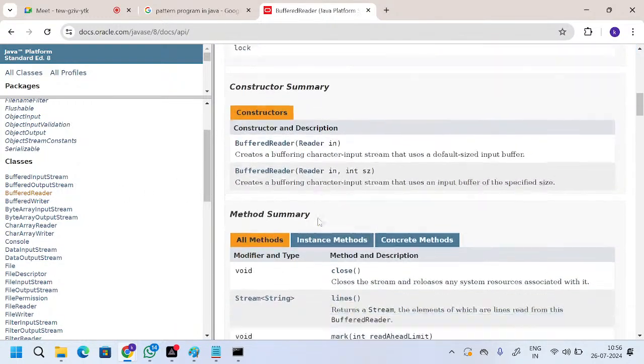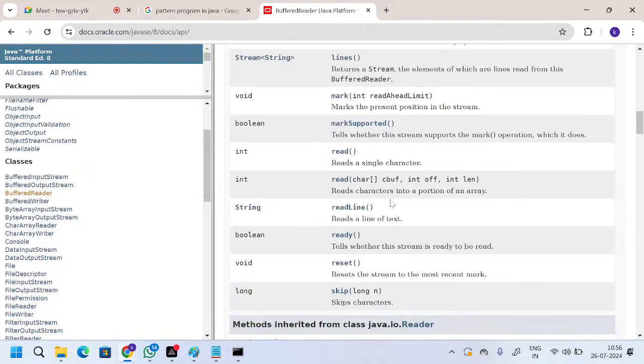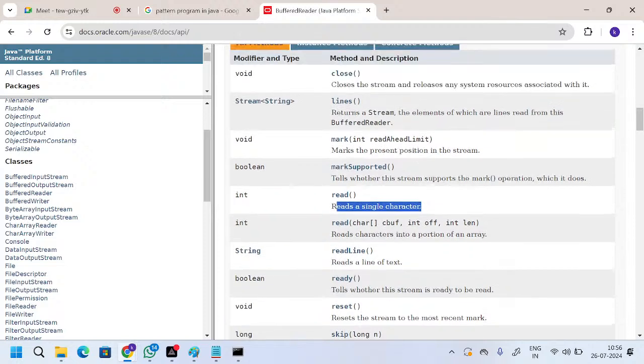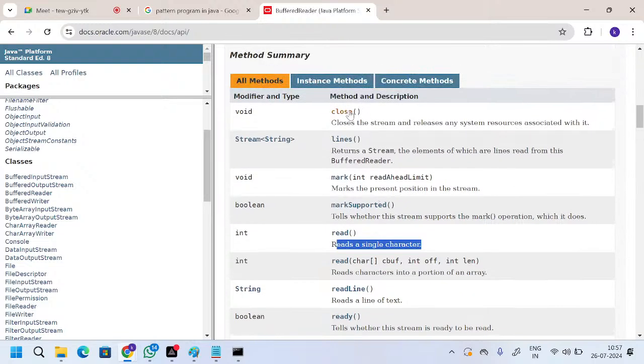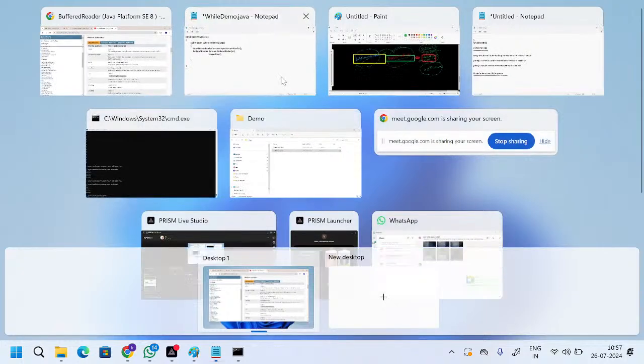here we have multiple methods, right? readLine: if you read this, it reads a line of text. You should use the readLine method. We also have the read method. What is the main purpose of the read method? To read a single character. All the information about the methods and their main purpose is available in this document: read, readLine, ready, reset, skip, mark, lines and close. These all are methods only.